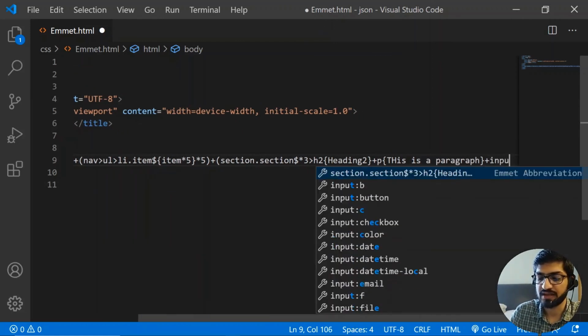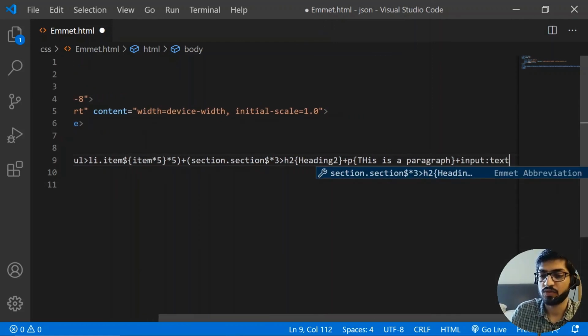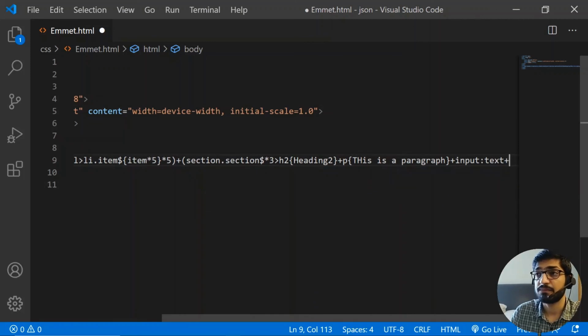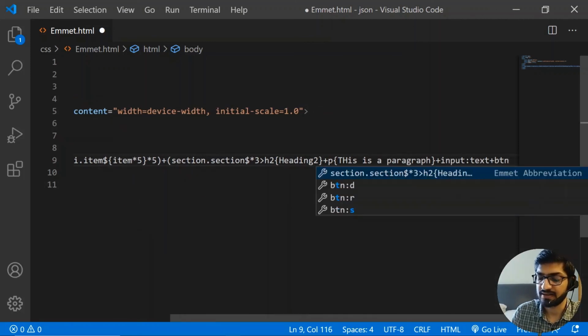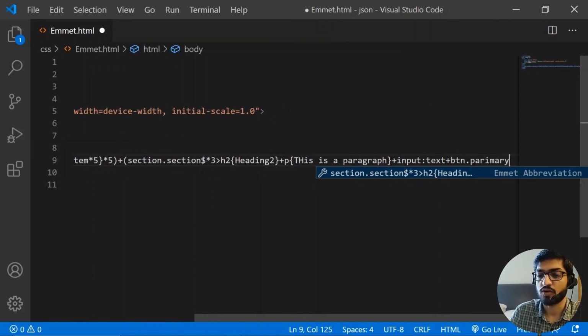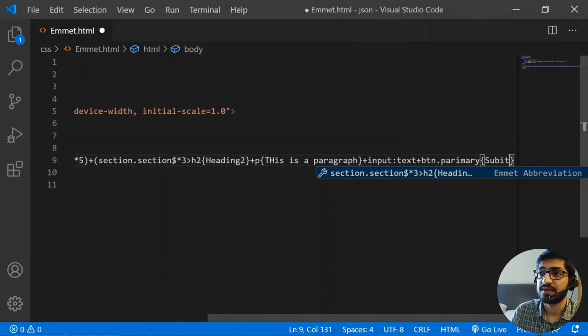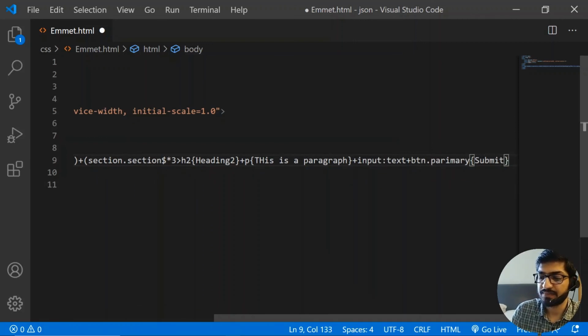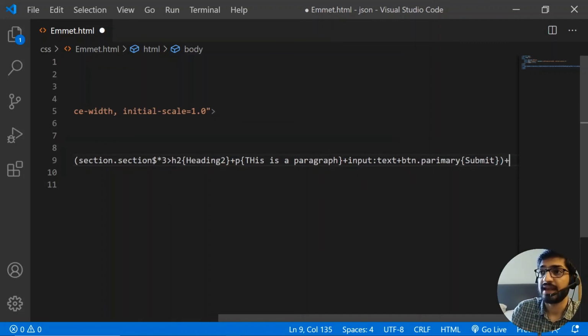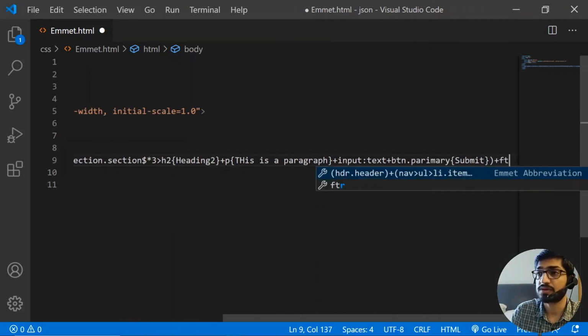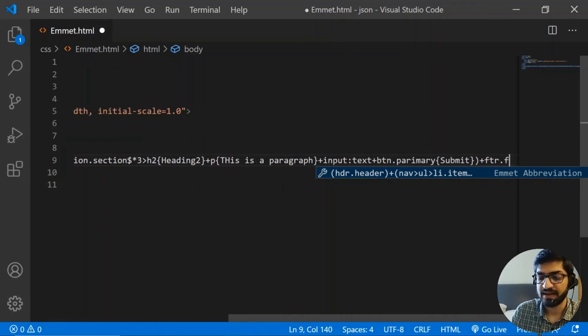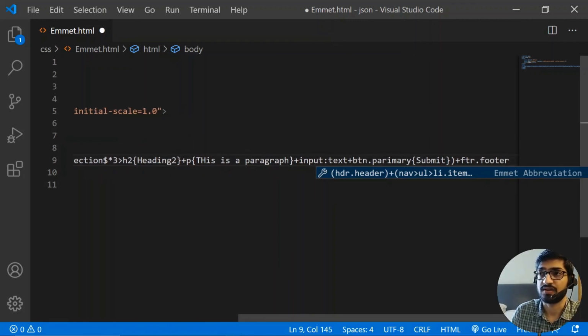So I'm going to use an input, and the type of the input will be text. And after the input, I need to have a sibling of a button, and I'm going to give a class of primary, and the content of the button will be submit. So I'm going to use submit, and after the submit, I'm going to close this grouping, and after that I'm going to have a footer. So I will write an ftr, and I'm going to give a class of footer. So this is the complete Emmet abbreviation of our HTML page structure.